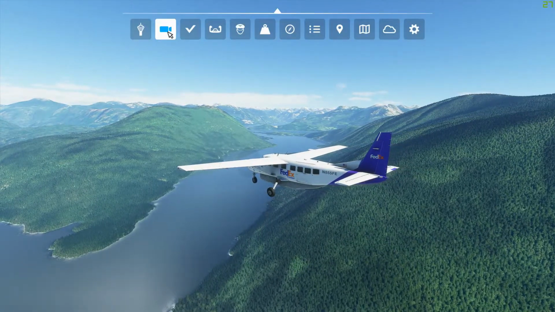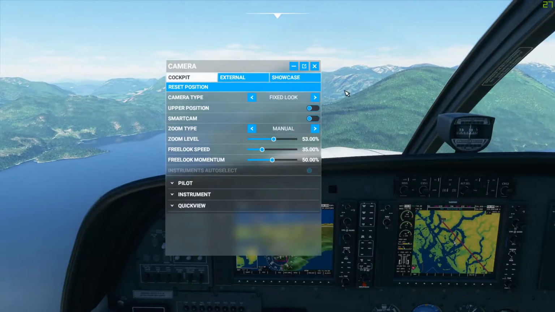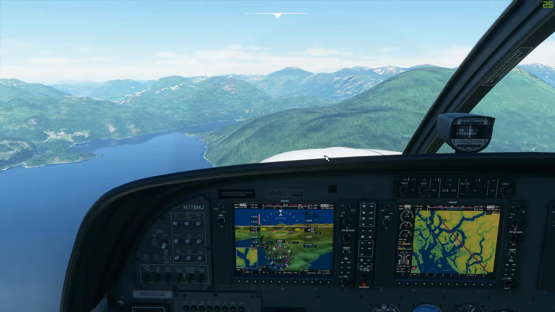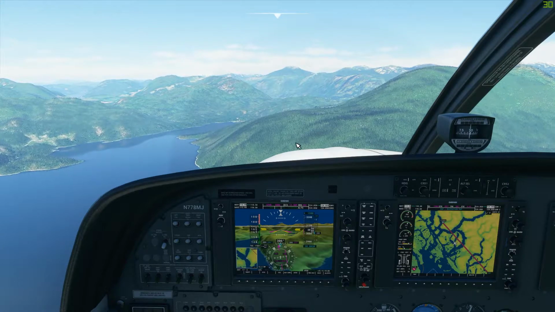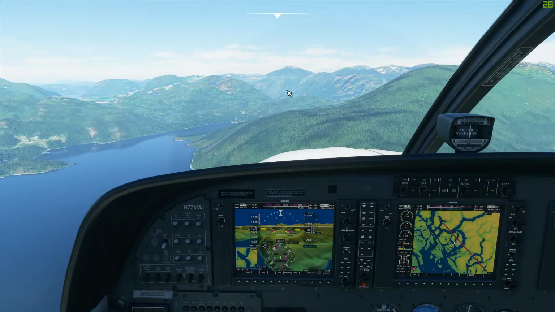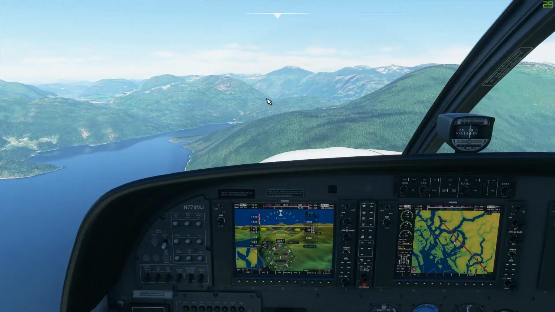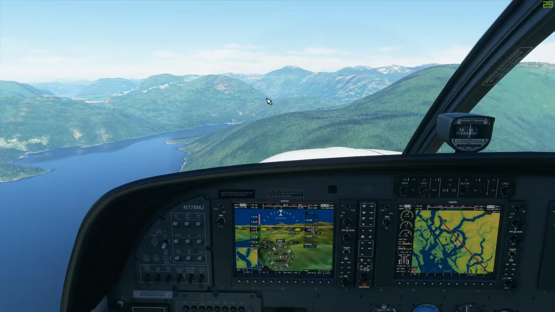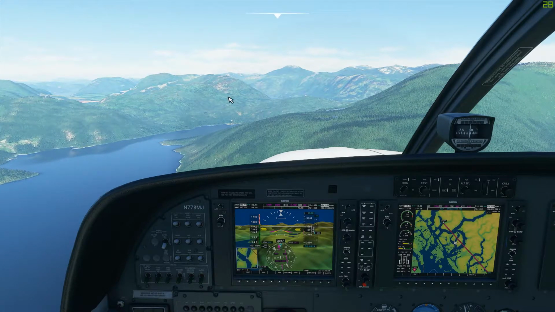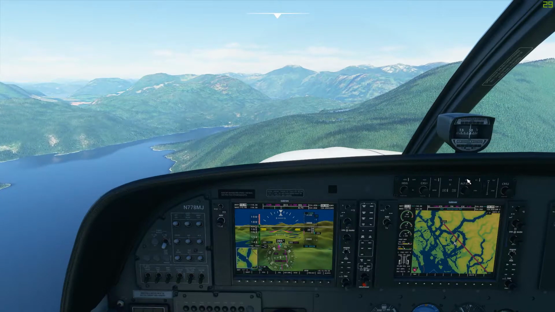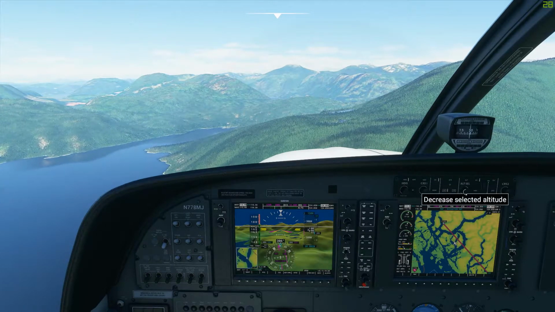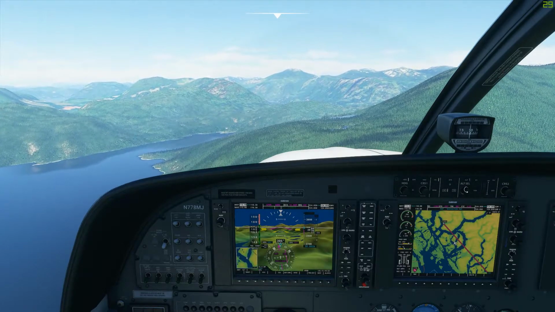All right, let's see where we're at. Okay, so I think, yeah, let's go straight across in between this gap here, and then yeah, we'll turn left. What we'll do is we'll level off here. Yeah, we'll just level off here.